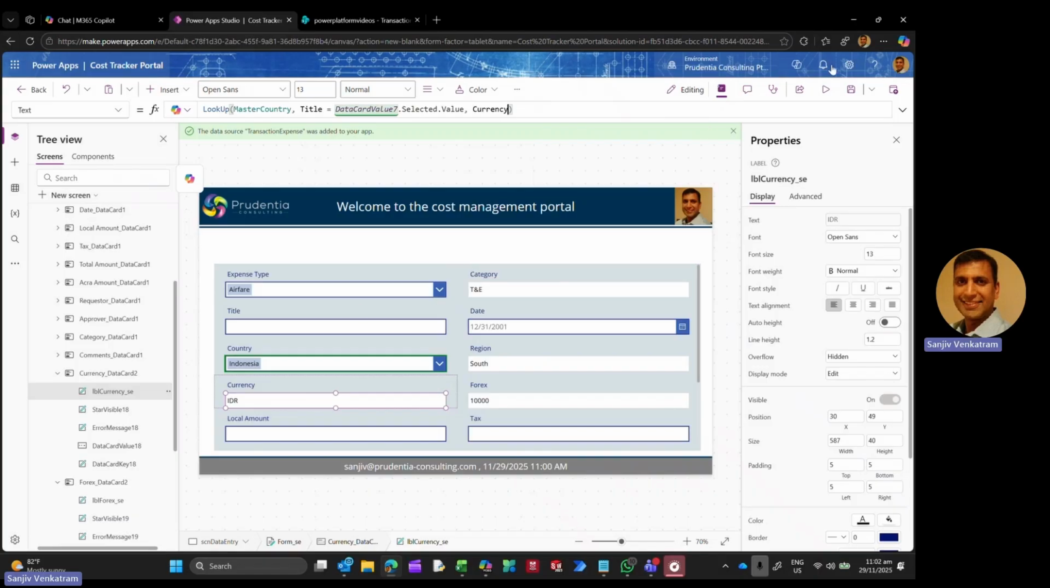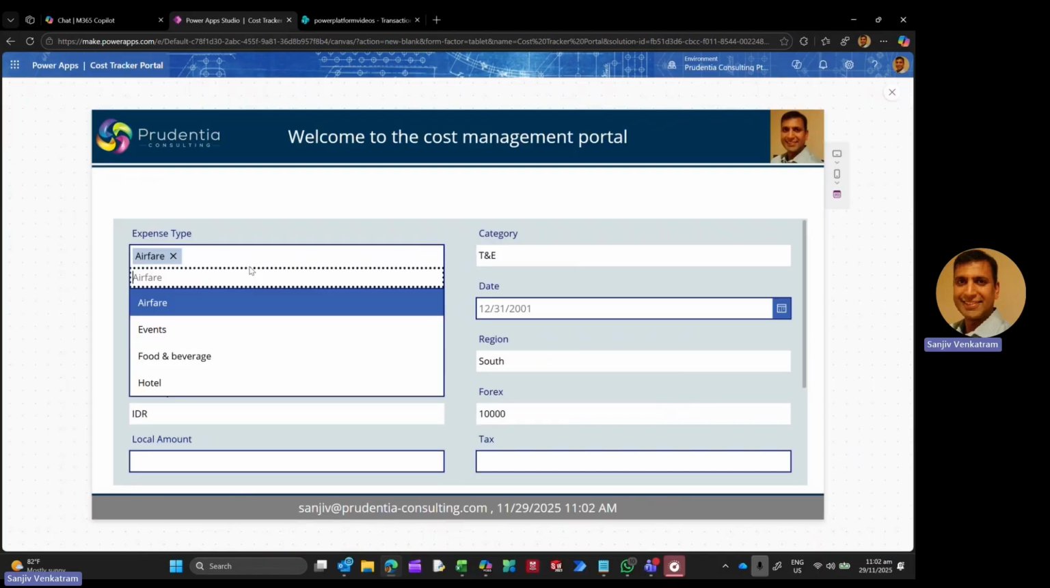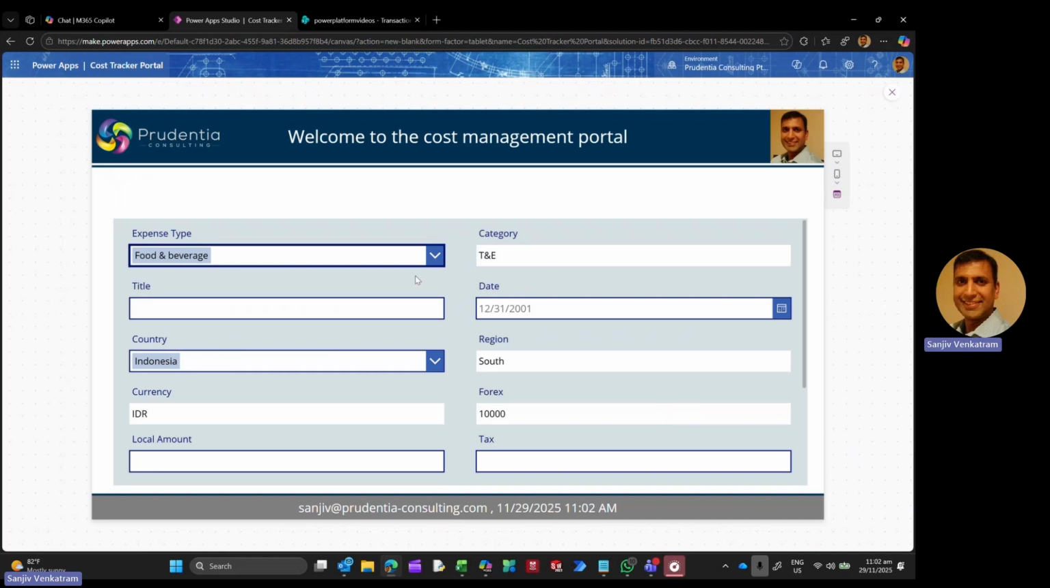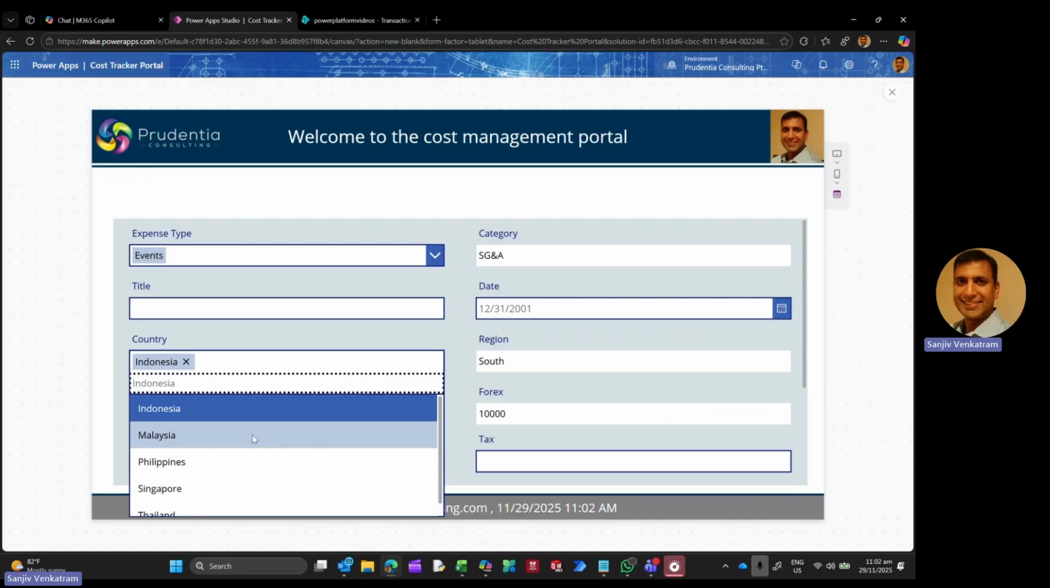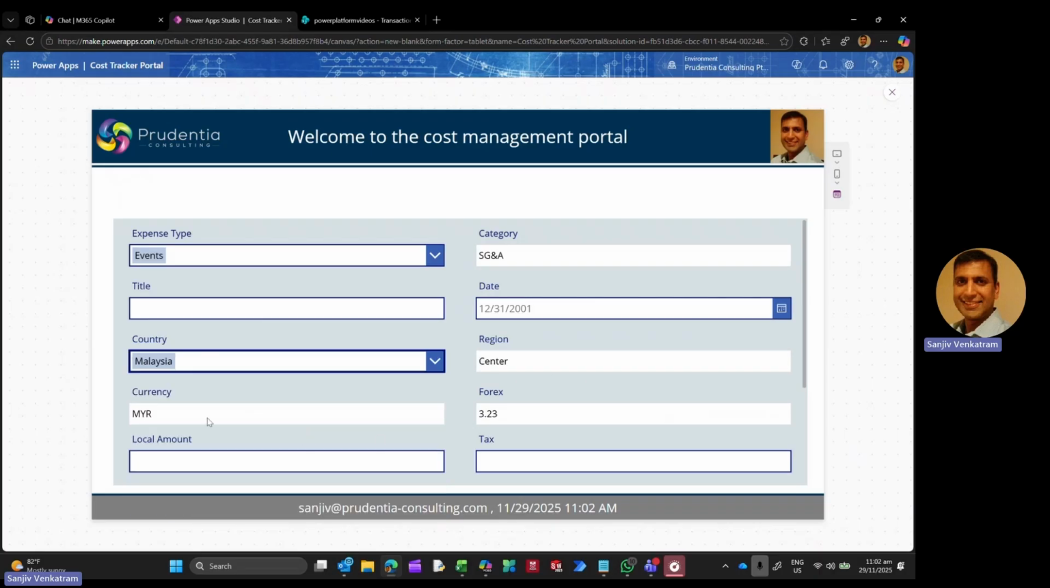You follow me? So if I were to preview this and go to food and beverage, it shows me whatever it is, events maybe, SGNA. If I were to change it to Malaysia, you see the center, currency, and Forex. So I have my lookups done.